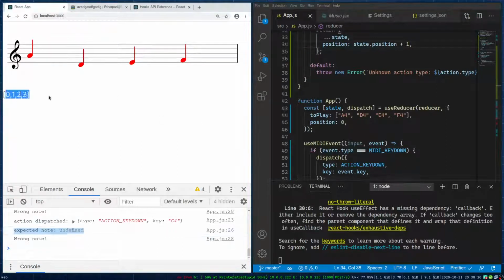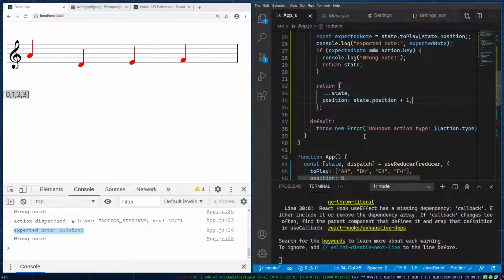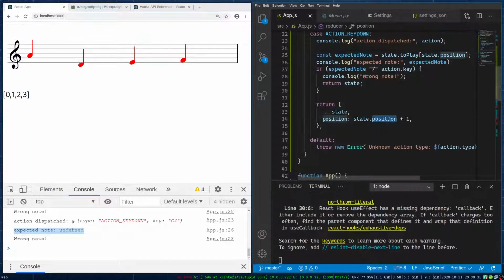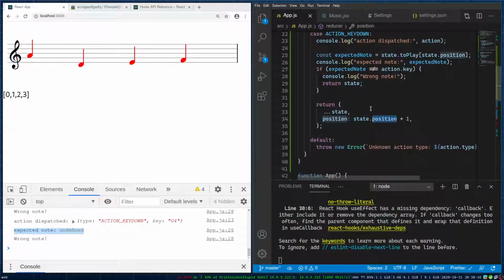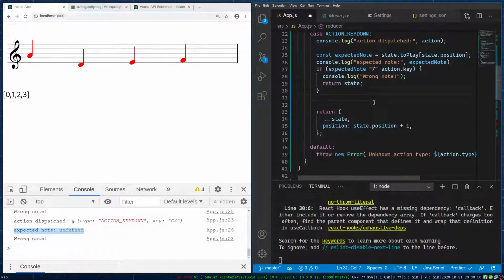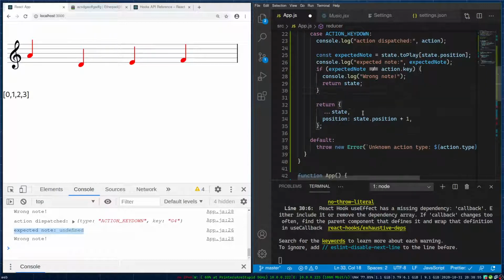Why? Because we increased the position to 5, which is beyond the notes. We have only 4 notes, there is no note at position 5. So what are we supposed to do in this case? Well, we want to generate some new notes. So now we want to handle the situation where we want to generate some new notes.